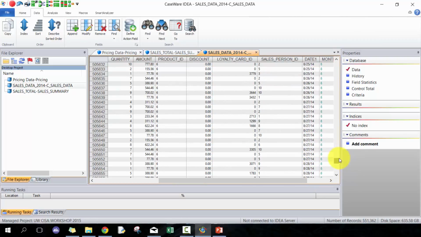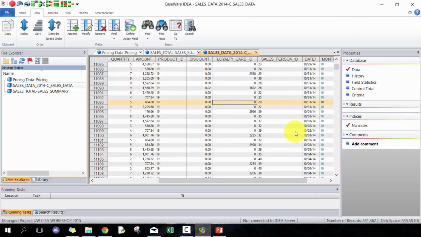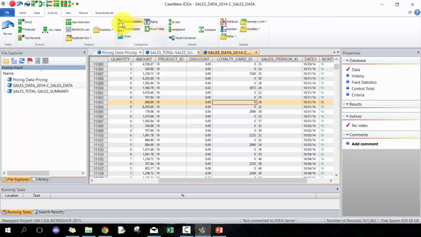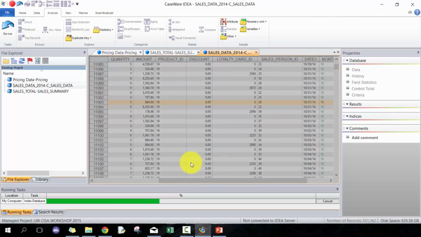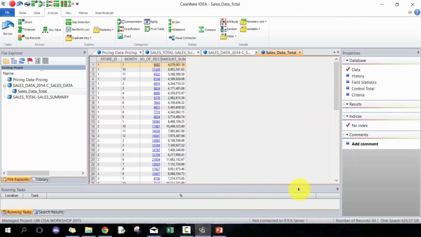Now I have the data appropriate, and what I'm going to do next is summarize on month and store ID, in order to get to the same level as my sales total data. I'm going to call this sales data total, and press OK. I'm going to include all fields I need to. Let's give this a little while. This data set has 551,000 lines, and now it's aggregated to 60 records, which makes sense. There are 5 stores and 12 months, 5 times 12 is 60, so that's good.